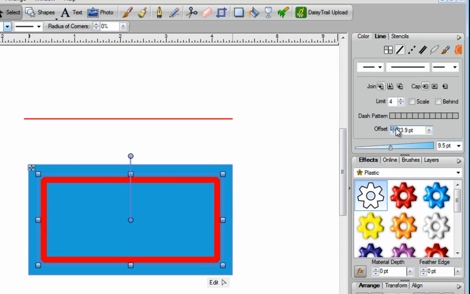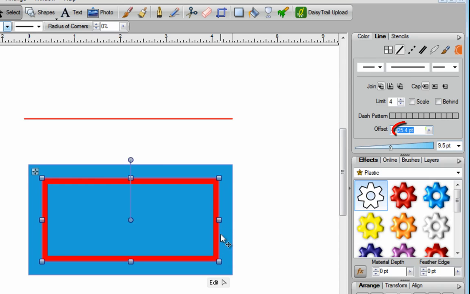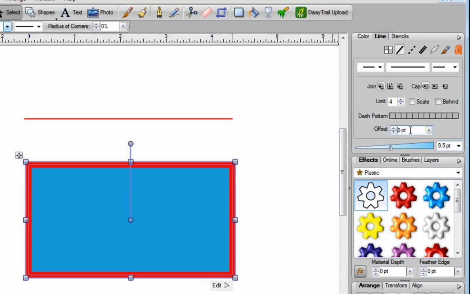Now at any time you can also play with the up and down arrows over here. You can increase the numbers to make it go smaller or larger. You can also manually type in the points that you'd like, and if you just want to return this right back to where it was, just make sure that this area is selected, your image is selected, and type in the number 0 on your keyboard and press the enter key. And now your offset is right back to where it started from.